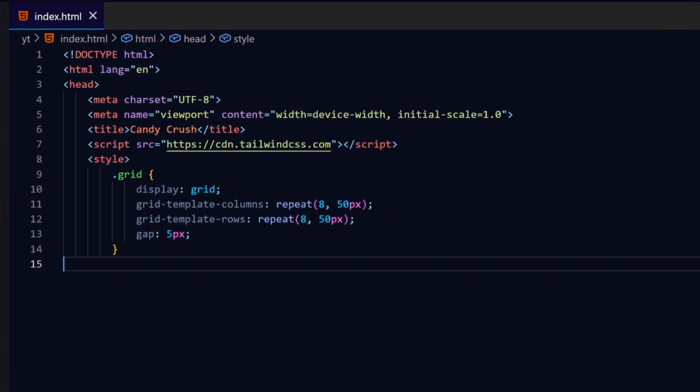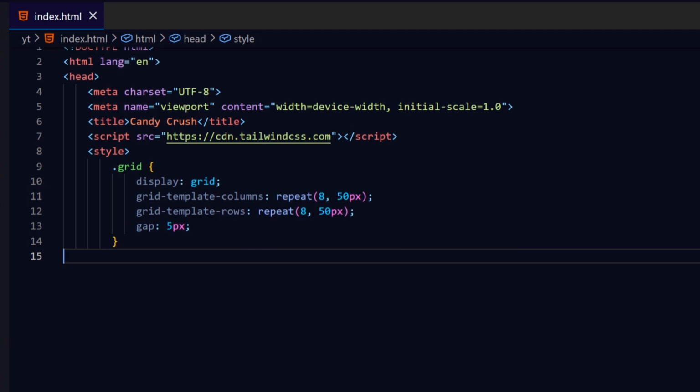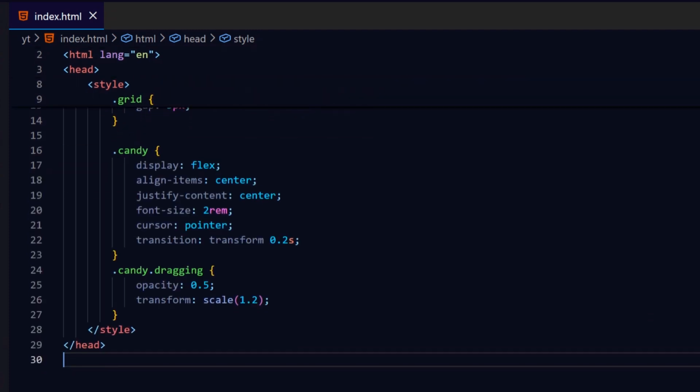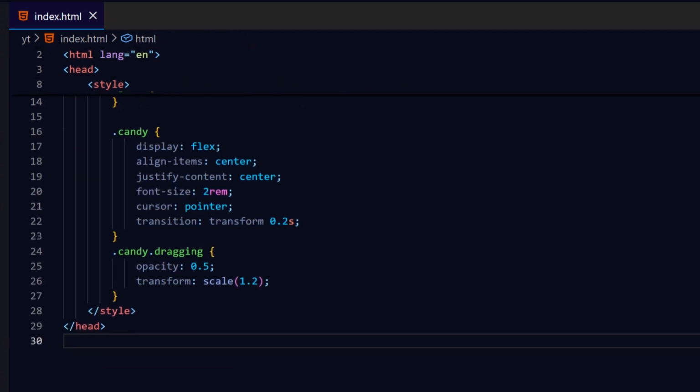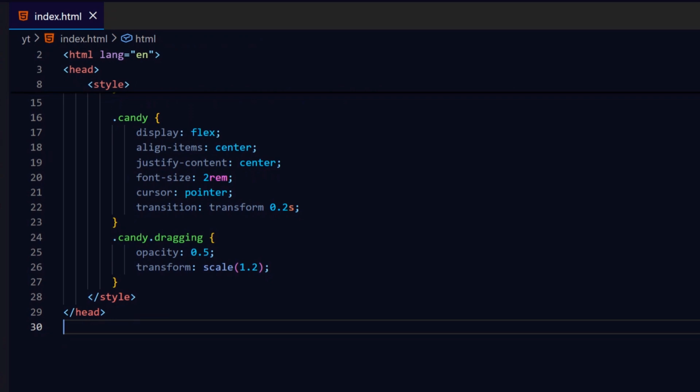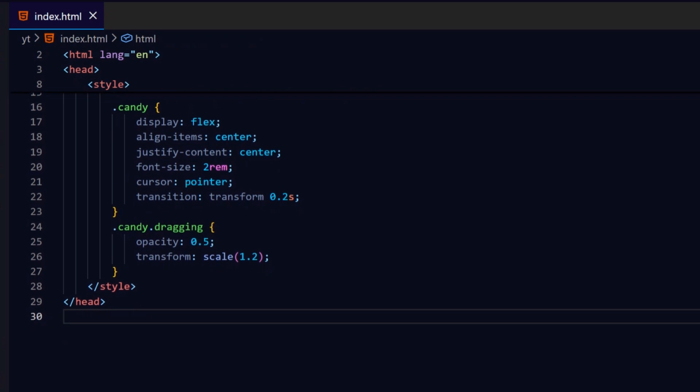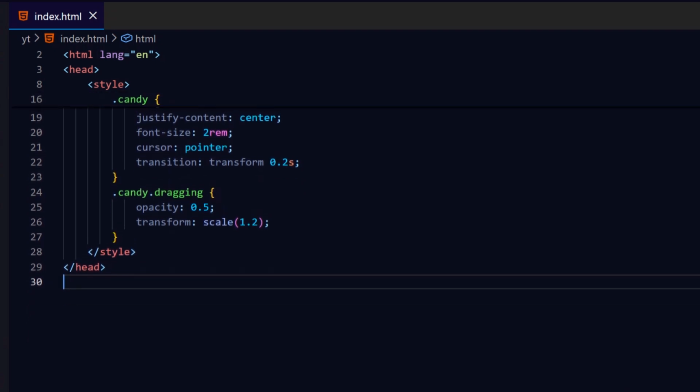We start by setting up the board using CSS Grid. We define an 8x8 grid where every cell is exactly 50 pixels wide and high, with a small 5px gap between them. We style the individual candies. We center the emoji using Flexbox. We also add a special .dragging class so that the user gets visual feedback. The candy grows larger and becomes semi-transparent when they pick one up.